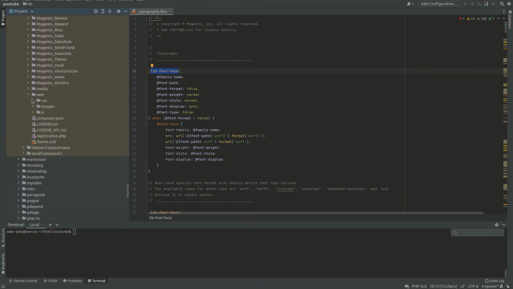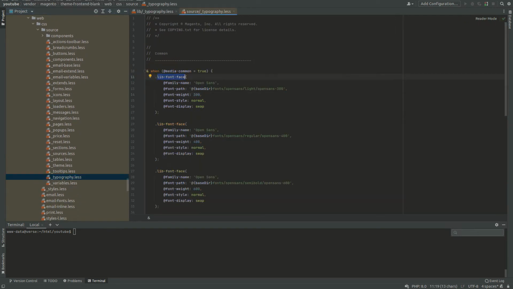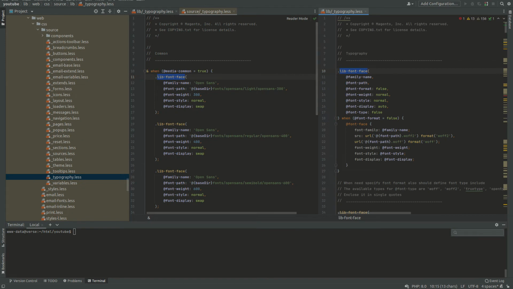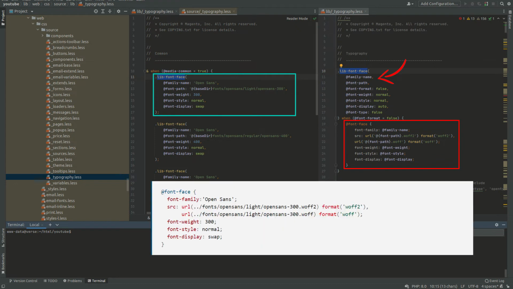Web, CSS, source, typography.less. To understand it better, I made both files visible on the screen. On the right is where the mixin is created, and on the left is where the mixin is used in the blank theme. Notice that this LESS mixin, just like a function, expects some input to produce a result. The input given here, when compiled, will produce this result based on the conditions of the mixin.